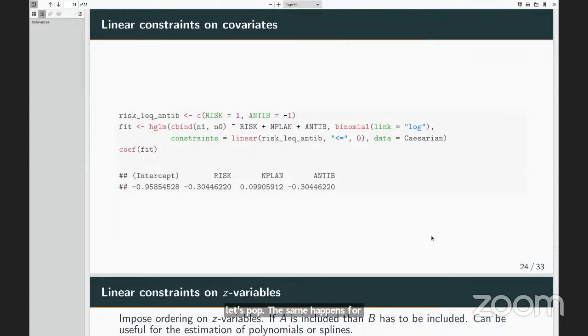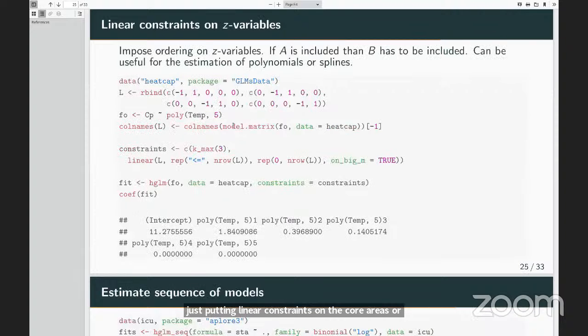We can also put linear constraints on our coefficients. So we can say that we want one coefficient to be smaller than or equal to another coefficient, which happens here. Or we can say that the sum shouldn't be above something, just putting linear constraints on the covariates. Or we can also put linear constraints on the set variables, where the set variables are the selective variables of these coefficients.